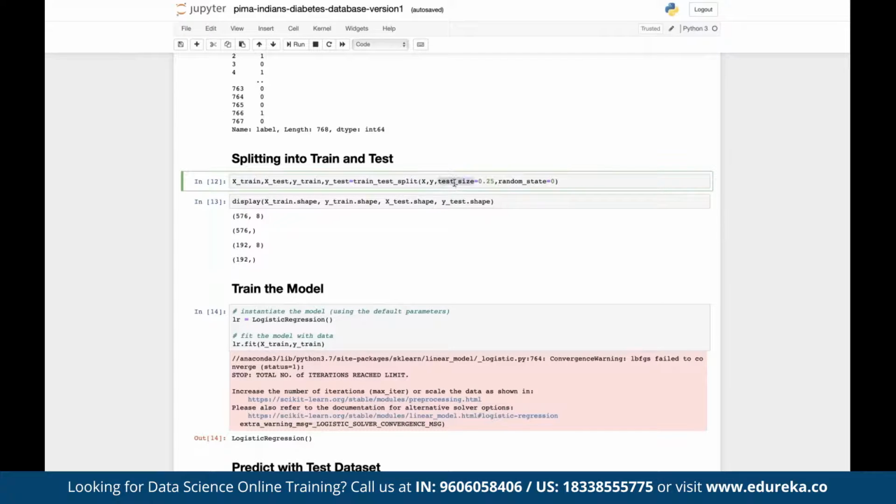Test size is how much data you want to segregate, which is not going to be used in training. Here they are passing 0.25. Let's pass, I would say, only 20%. So 20% will be test data and 80% will be your training data. And random state is 0. You can keep it anything, maybe 10.